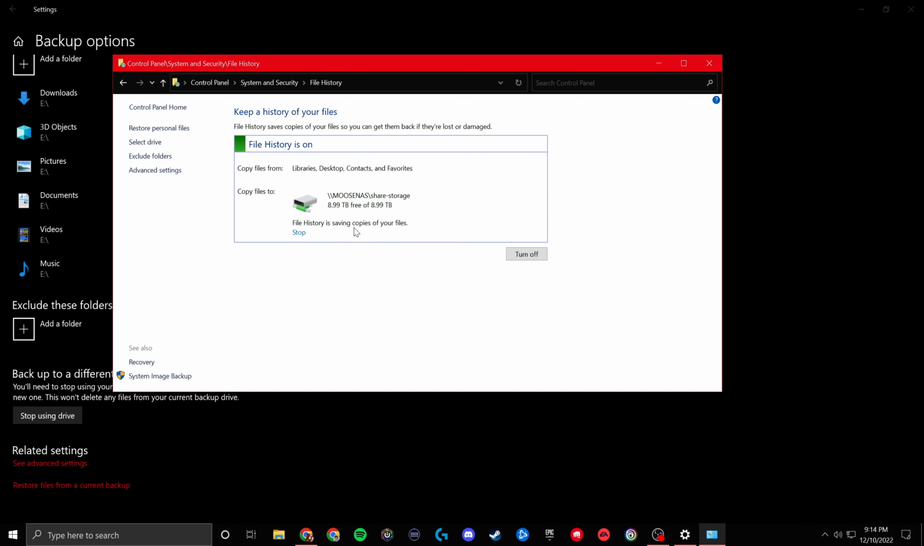Your important files are now being backed up to your file share using File History and TrueNAS Scale. Files will be backed up on a daily basis and will remain on your NAS until deleted.